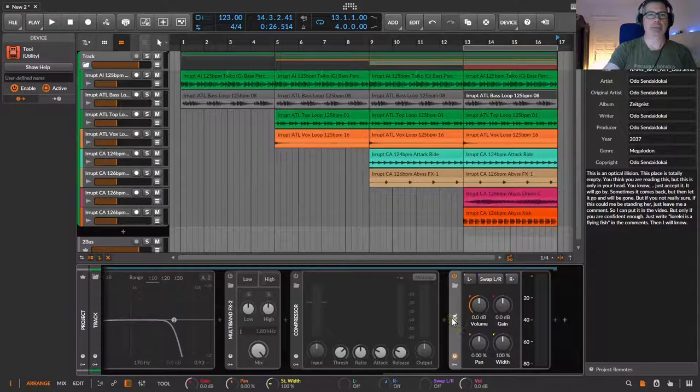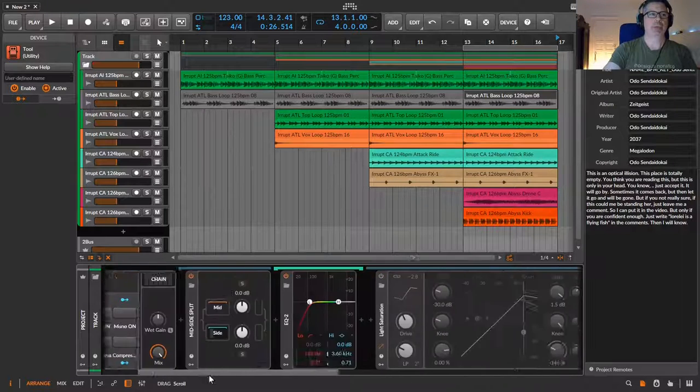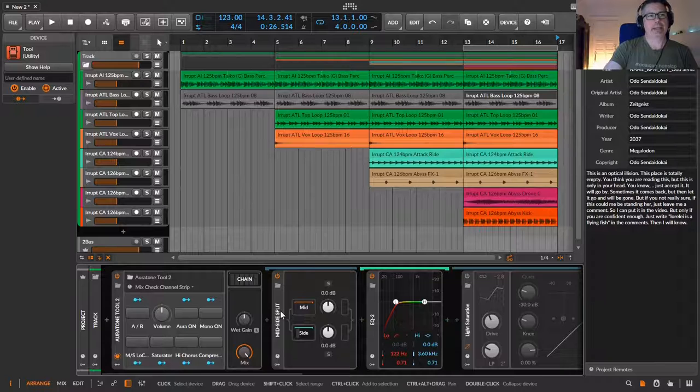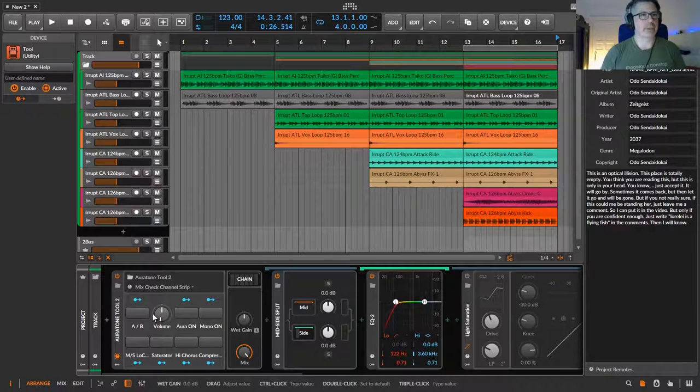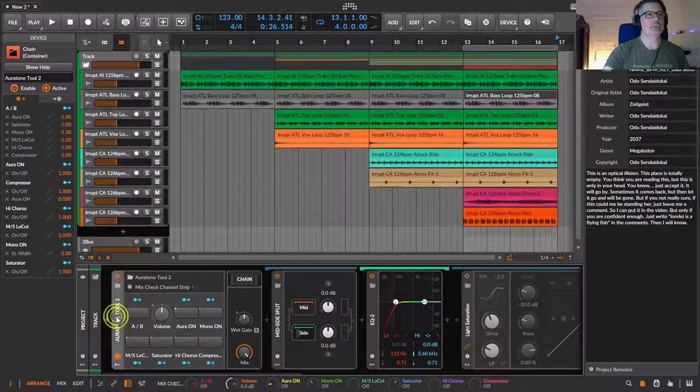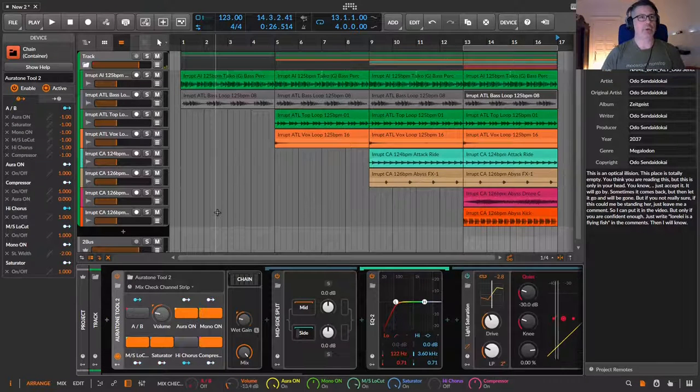And then there's the tool device where you can switch it to mono. And another nice thing of this tool is that it has remote controls, so you can control that with your MIDI controller. So now I can switch everything on and off with my controller. And this is a really nice feature.